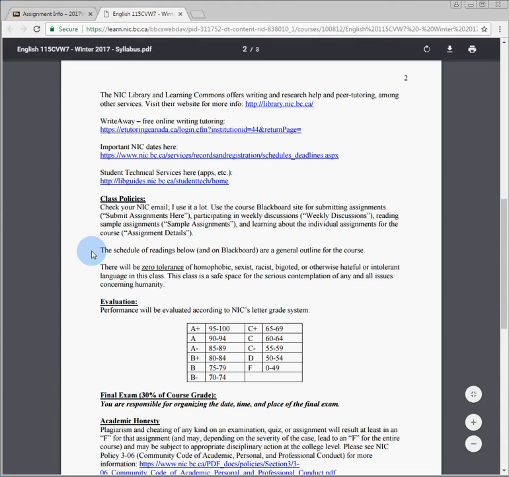The thing that I take most seriously in any course is this final note about class policies. There's zero tolerance of homophobic, sexist, racist, transphobic, bigoted, or otherwise hateful or intolerant language in this class. This class is a safe space for the serious contemplation of any and all issues concerning humanity. I've never had a problem with this in any of my classes. If you feel like you're going to create a problem of this nature, perhaps just remove yourself from the class so that I don't have to kick you out for any of this. It's simply not acceptable in our class and within our current society.